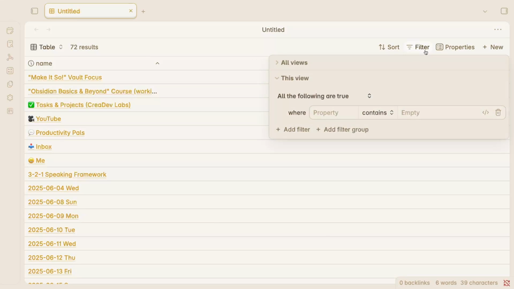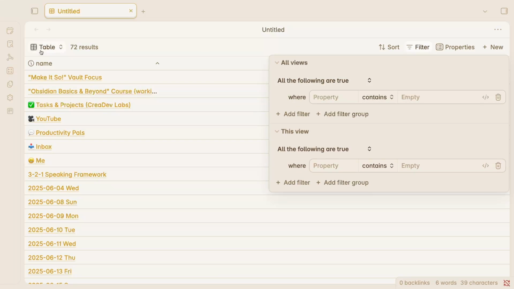And then you've got the ability to filter. This is where you're going to be able to set up what notes are going to be included in this database. It gives you the ability to have filters that will apply to all the views. So when we create another view, the filter that I put in this all views here will apply to all of them. And then we have the ability to add filters specifically to this database.